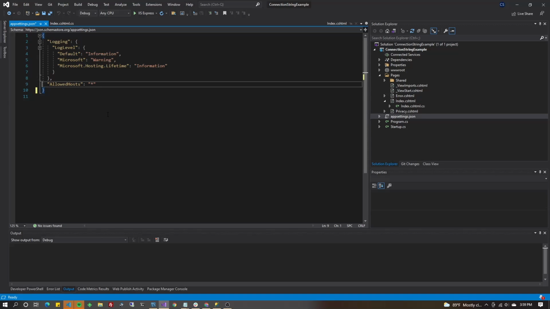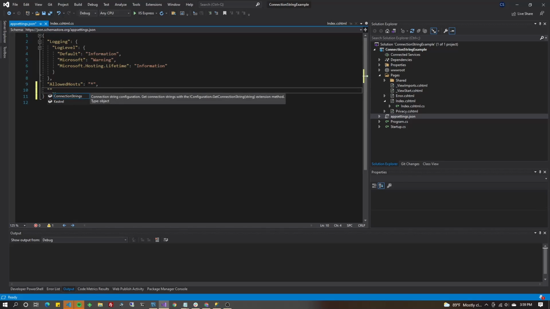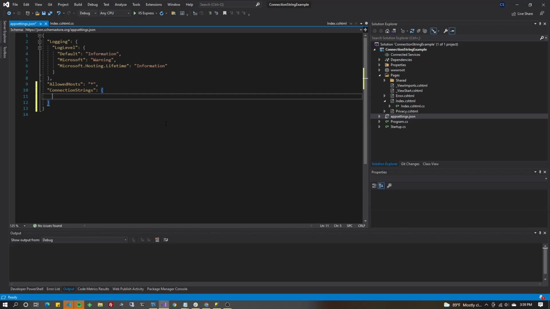So after allowed hosts, if you just created a new project, you can add a comma, put your quotes, and choose connection strings. If it's not there, you just type it, colon. Got your curly braces there. And in here, we're going to specify production and development. You can use your quotes there. I just like to use capital DEV.